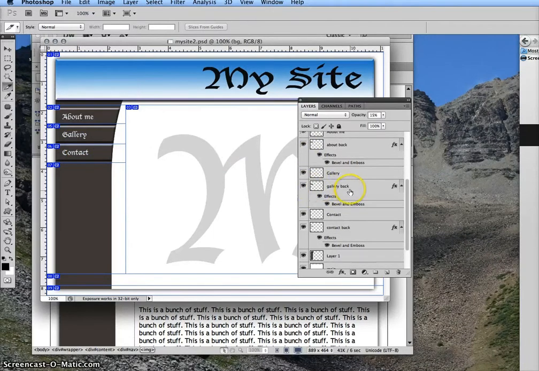And if you take a look at this, I'll say gallery, for instance. If I turn the effect off, it's just the flat solid color there. But if I turn the effect on, which is a bevel and emboss, then you'll see it looks like I have a button look, and that's how I was able to create that.